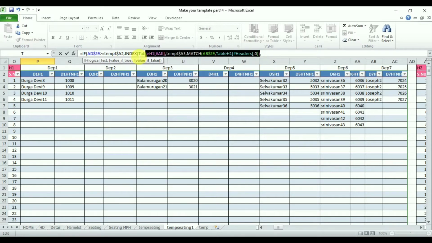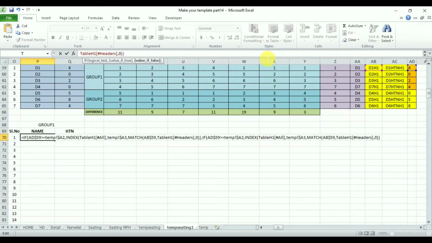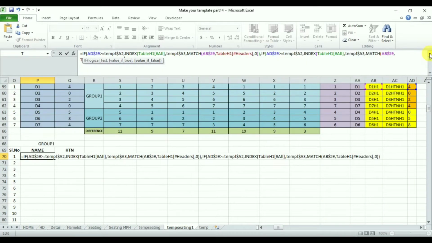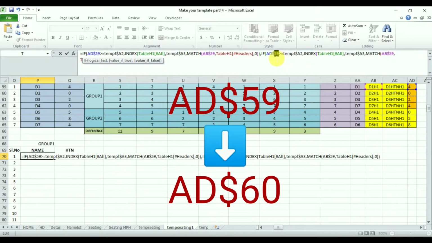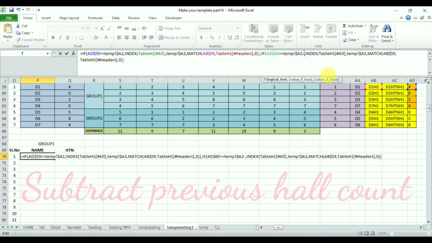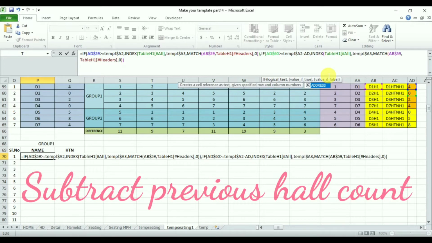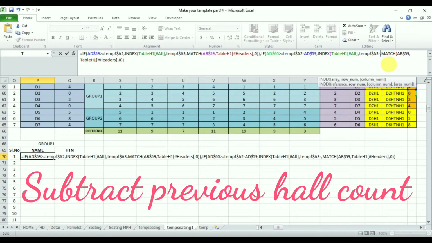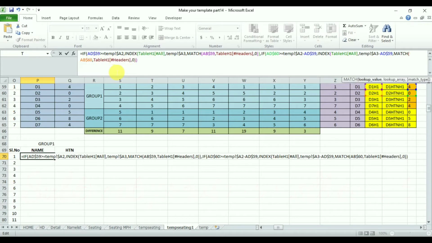And now coming to the second department, just copy the previous one and paste it after the comma, and then replace a few things. Replace AD59 with AD60 and minus AD59 from temp A2, and again minus AD59 from temp A3, and then change the match value from AB59 to AB60.